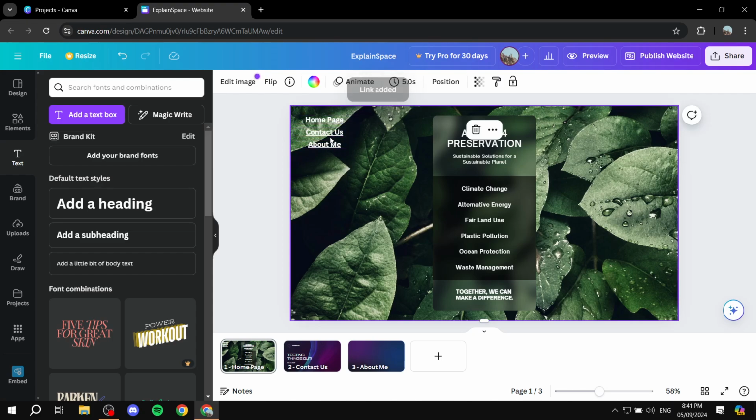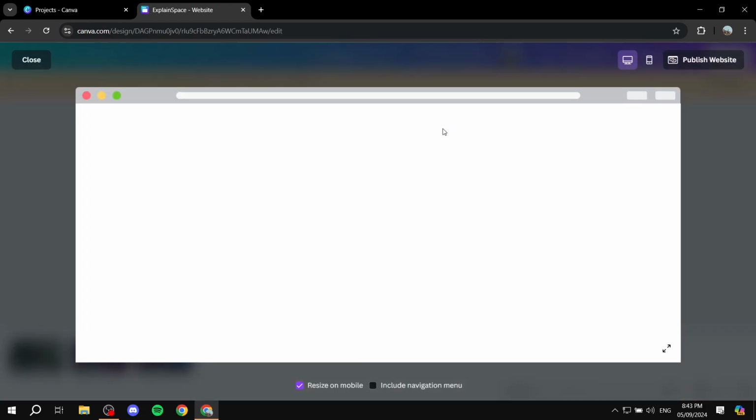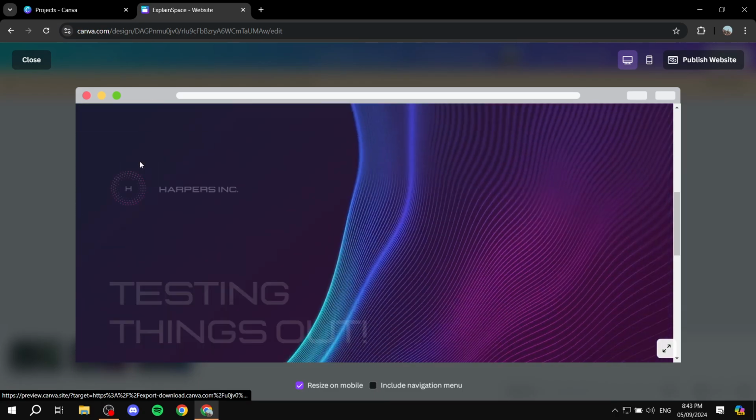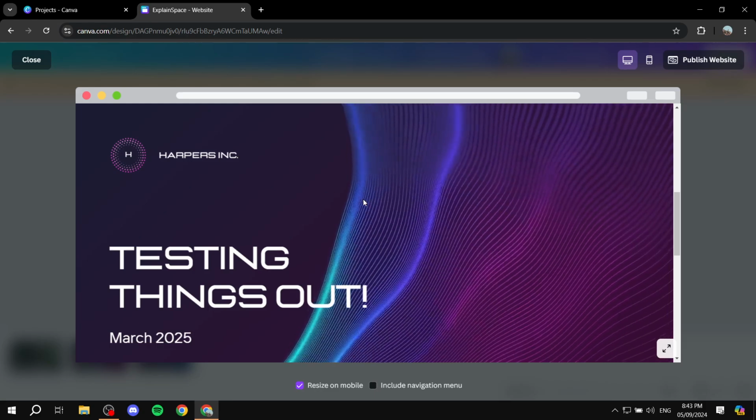Now, like I said, this is not really going to be the best design. You can feel free to design it however you like, but it's going to be functional. So I'm going to show you how it's actually going to function now. So let's go ahead and preview. And then we can click on about me, and it's going to take us to about me, and contact us, and it's going to take us to the contact us.